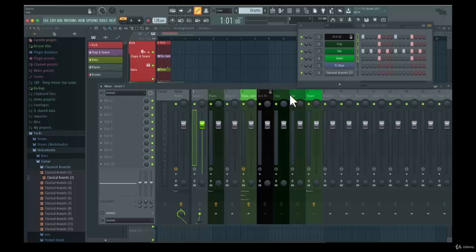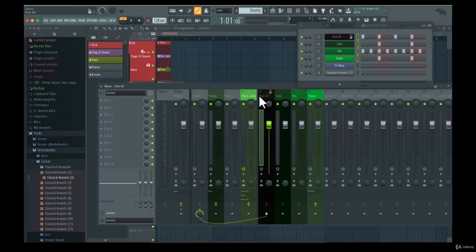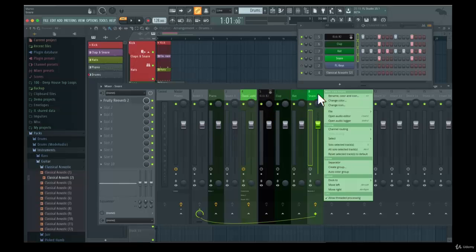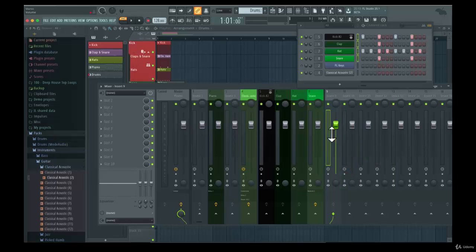Now let's separate these different mixer channels. So you can see we have drums here, then we have some classic acoustic instruments, and we have a piano. So it may be nice to just separate things here. So I can just press and create a separator between these tracks. Then we can create a separator between this track, like that. So now you can see we have our drum sections here, separated from all of these other mixer channels.